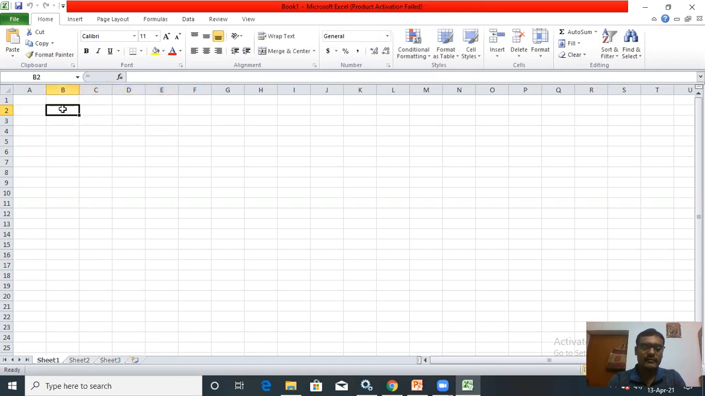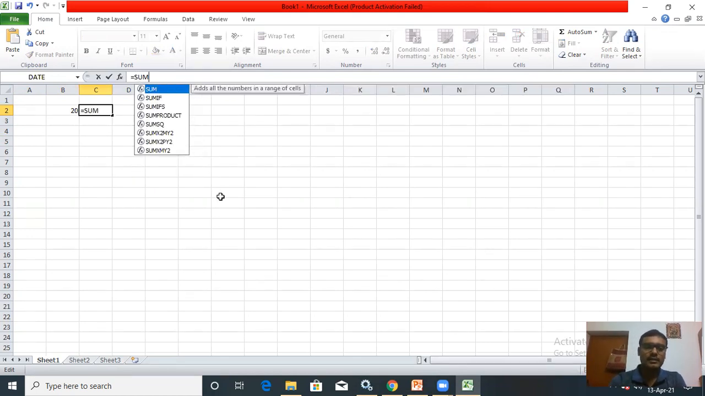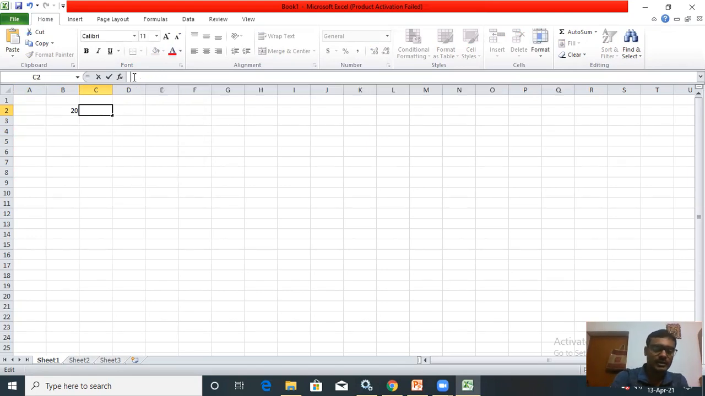Suppose you have to add some values. Cell B contains 20 and cell C contains 30. You have to add both the values. So what will you use in the formula? In the formula, you will write equals sum and you will put the values in brackets.